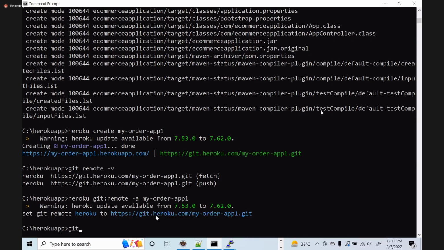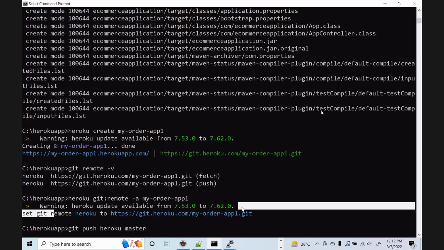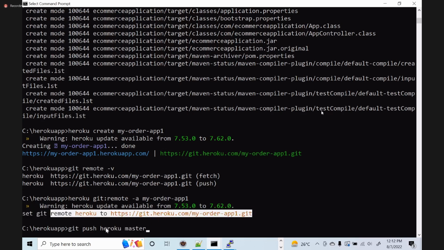Now what I'll do is I'll say git push, because I'll be sending to Heroku master. So this is the remote set. Instead of using this complete URL, I'm giving the alias name. This is setting an alias name actually. And this is the master branch. Okay, enter.